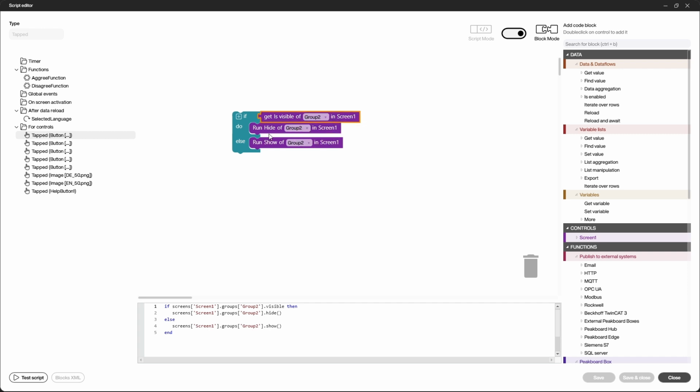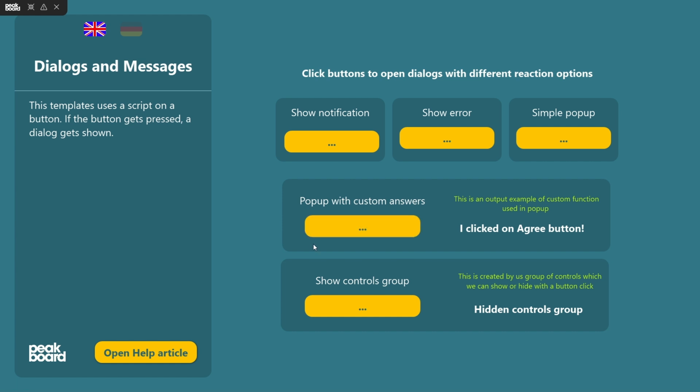Open the button script and create an if statement. Go to the controls section of the script tree and search for groups. Check if the group is visible. If so, the click of the button should hide the group. If not, the button should show the group.